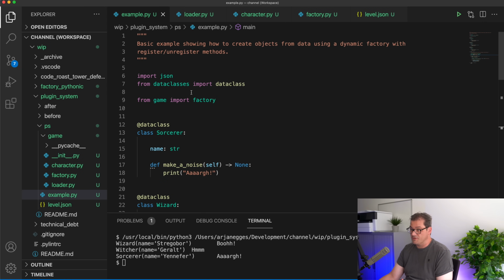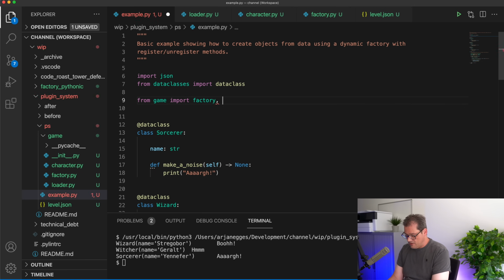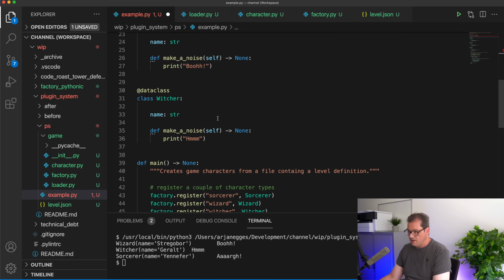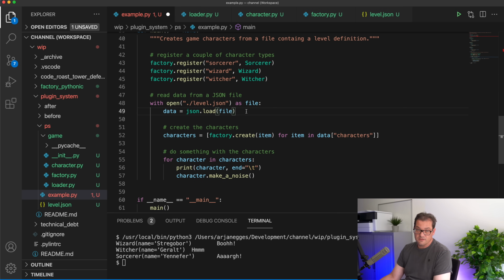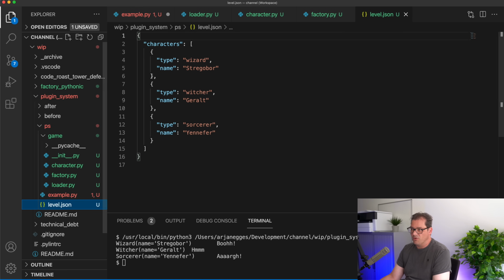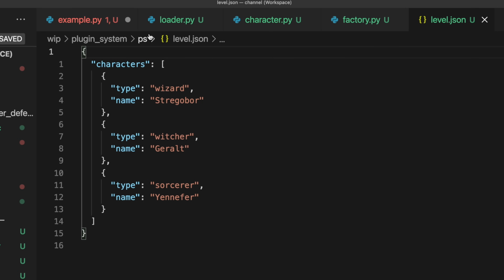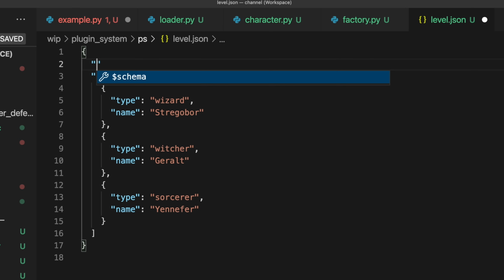in the main script. So I'm going to import this here, and that's going to be the loader that we're going to need. And then instead of simply creating the characters here, we're also going to need to load the plugins. And the idea is that we should be able to define what the plugins are inside this level.json object. So let's say we're going to add a second array here that's called plugins. And for now, let's leave that empty. We'll add an example later on.